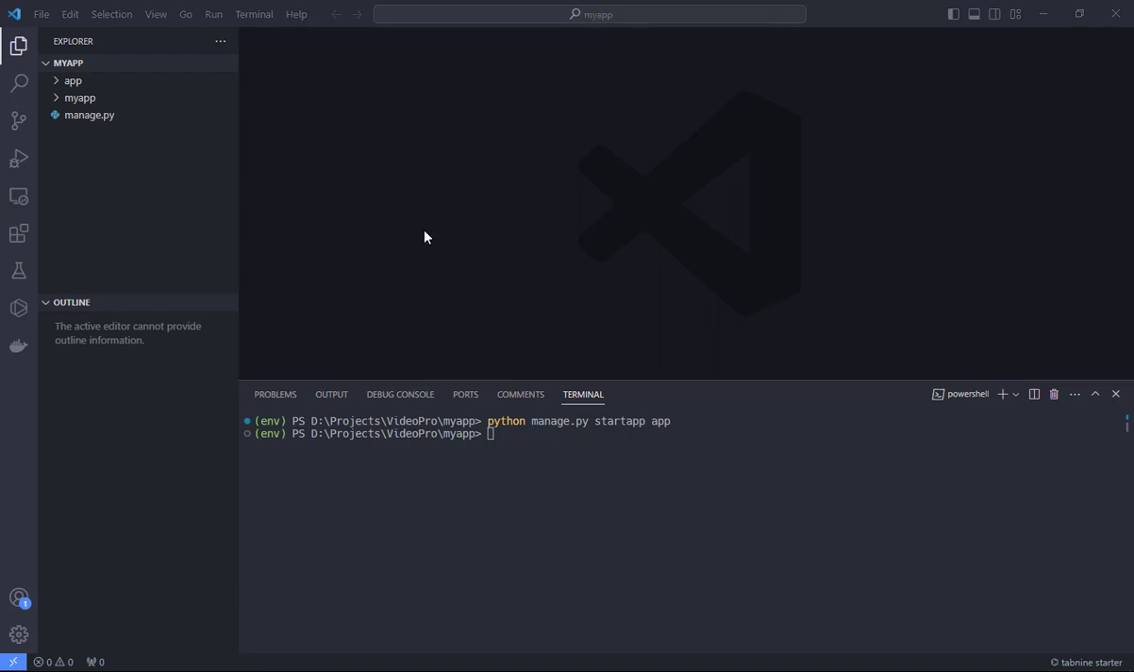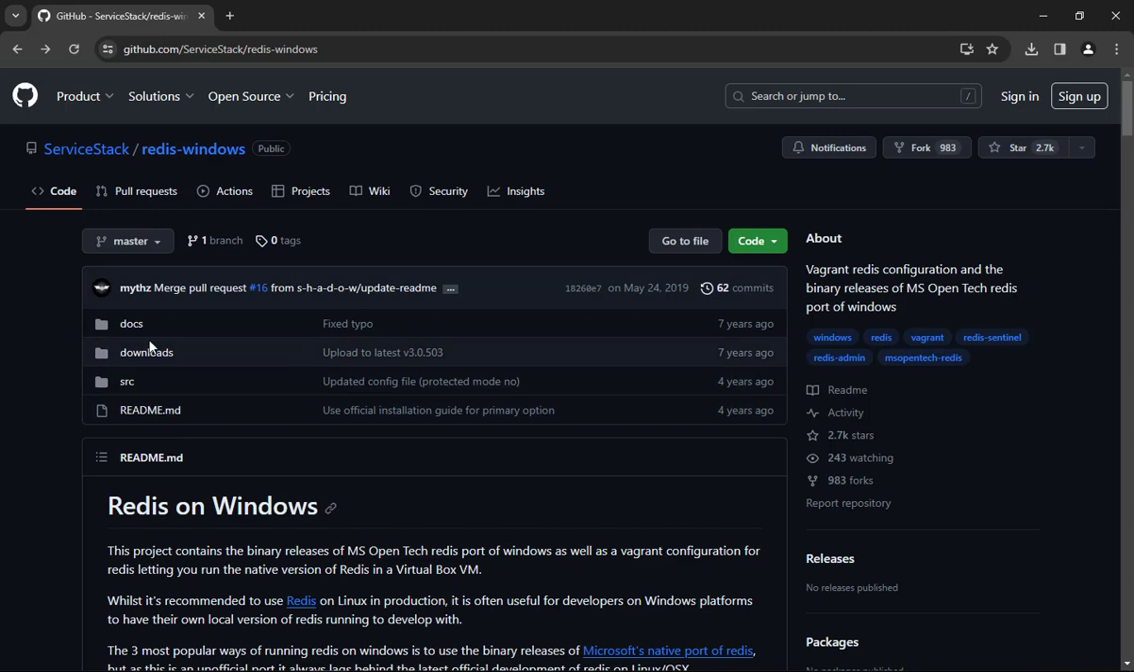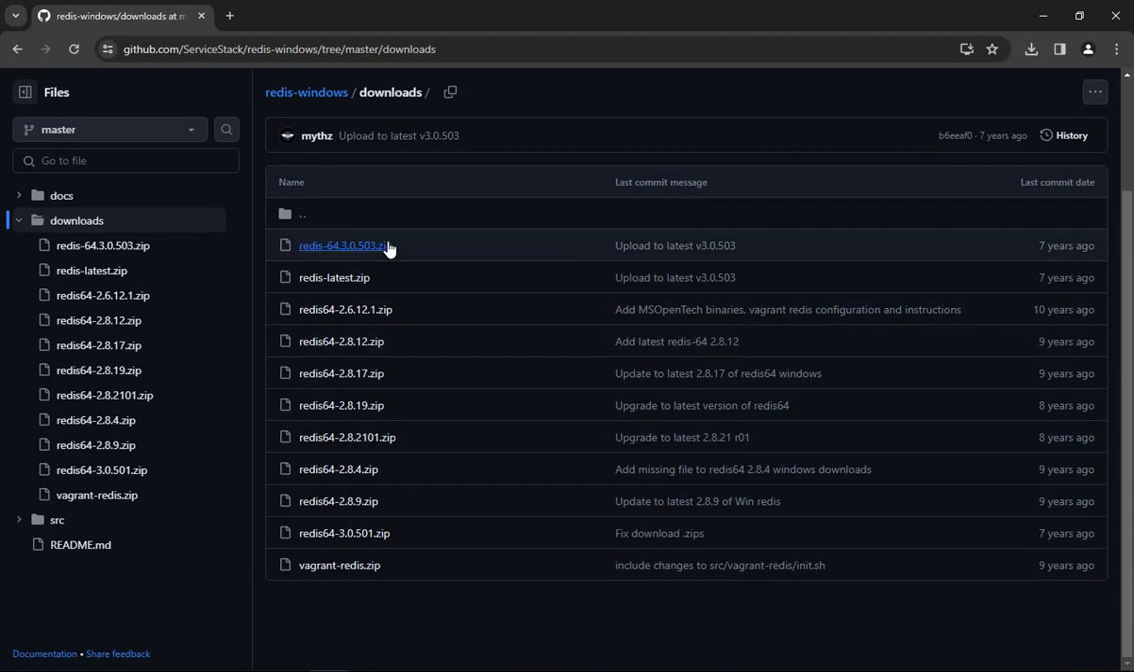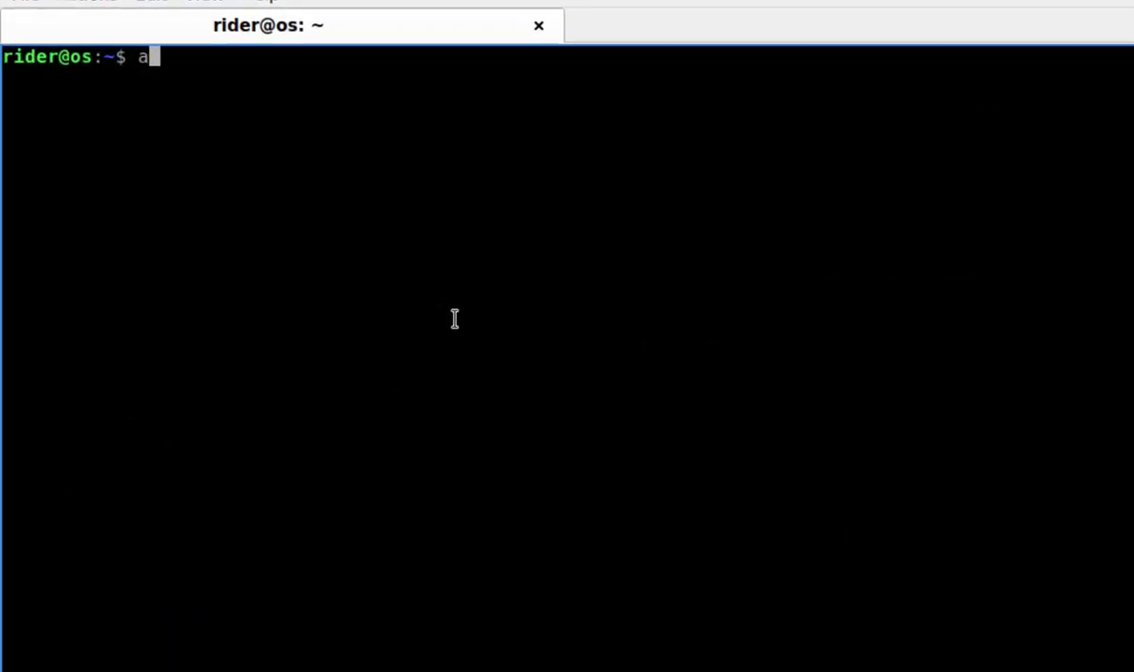To set up Redis, we first have to download Redis for Windows. For Windows, we can just download it from this URL, this GitHub repository. You can download any version of it, but I would suggest going with this latest one. For Linux users, you can just go here.